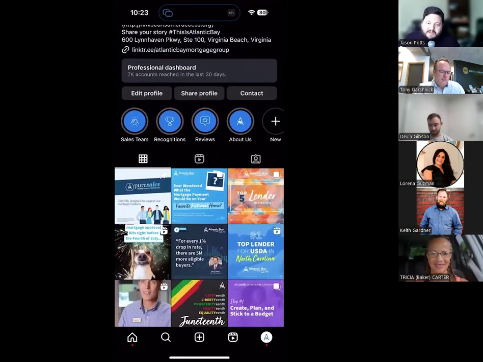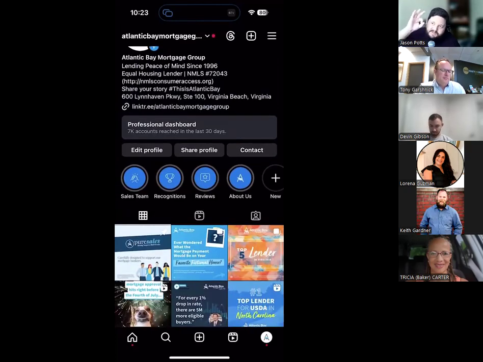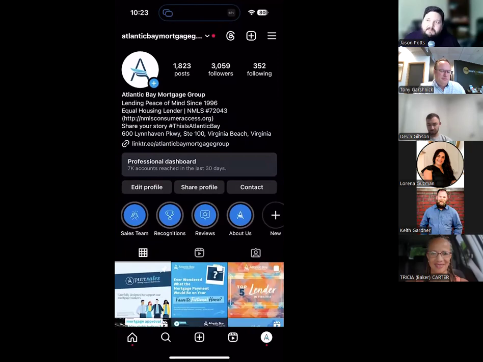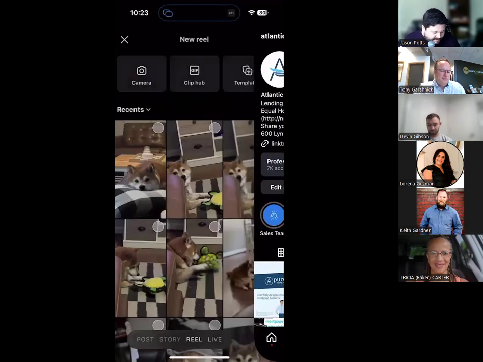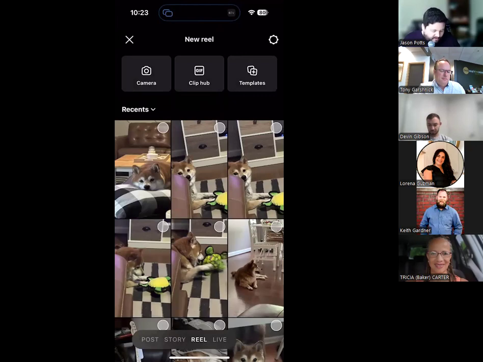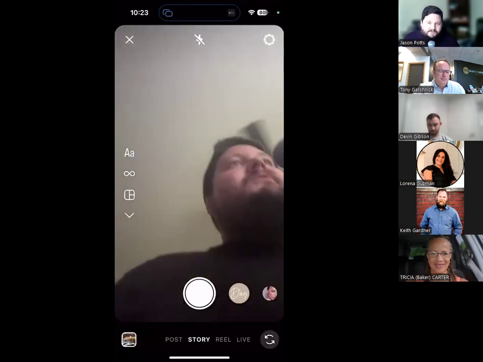Okay. So next we're going to tackle stories, which again is that 24-hour lasting post. It's the circles at the top of people's screens. So again, I'm going to click the plus button in the bottom middle of my screen. And I've got my little scroll wheel. It's always going to go to reels automatically because they're trying to encourage you to make a reel. So I'm going to slide that over from reel to story.